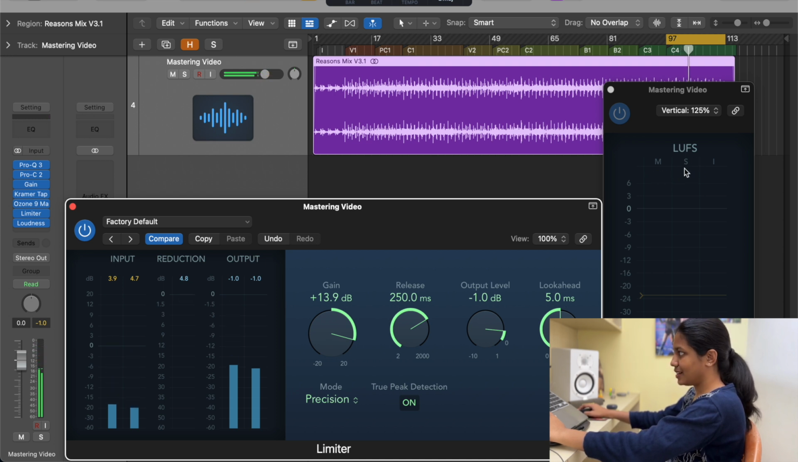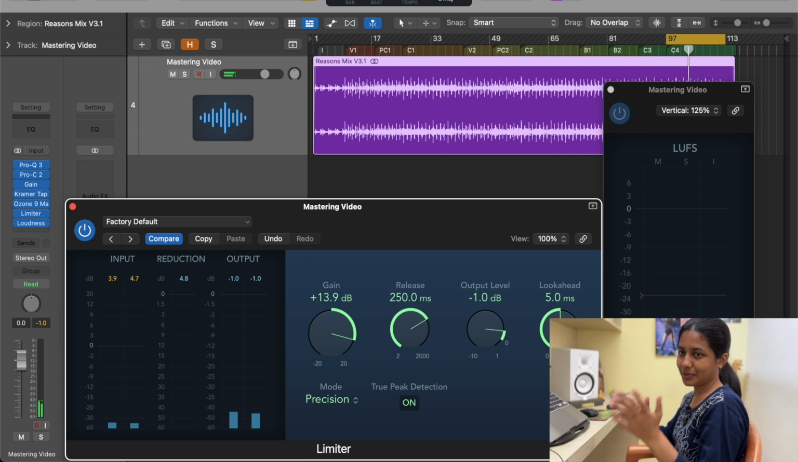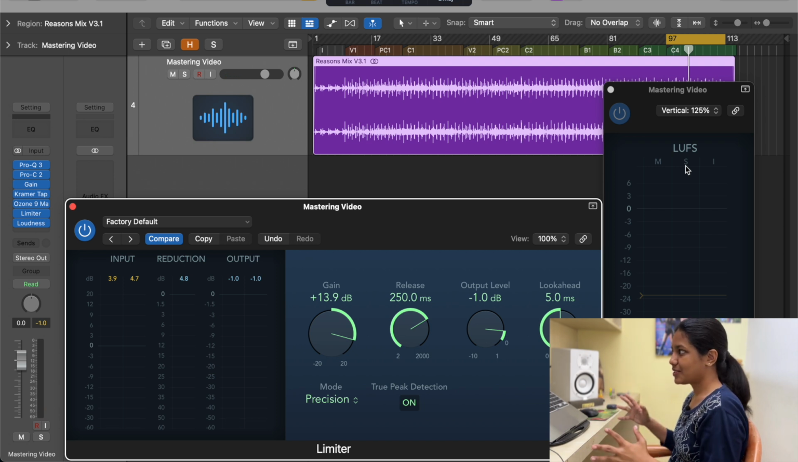So obviously under that S you saw it came between -12 to -9, and with this volume, when you begin to export and upload it on any streaming platform, it will sound very good. It will be in the right volume. So this is how I master any project.